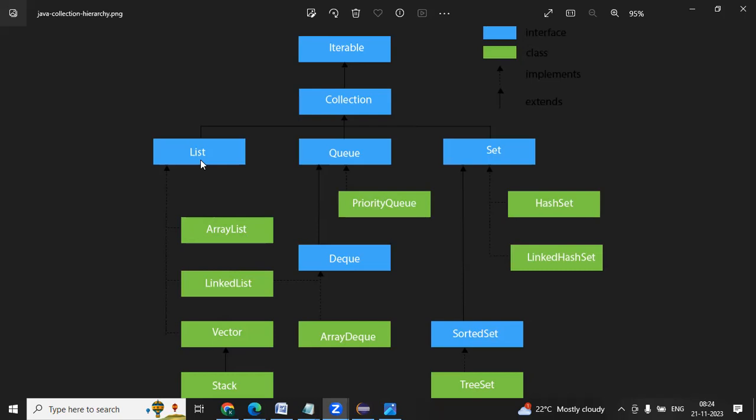Okay. So list, first thing, what is a list? In the list, we are going to have all duplicates. It allows duplicate or non-duplicate, any kind of data it will allow. Okay, that is a list.